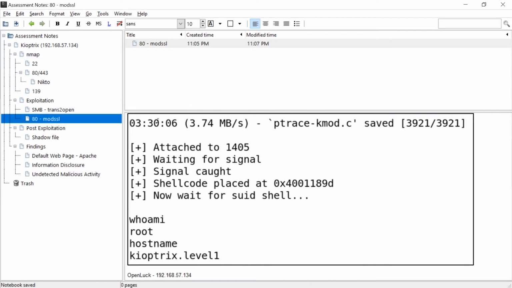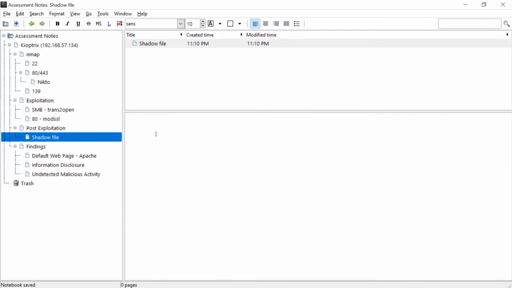And same here with the mod SSL attack on port 80 and 443. I don't have a copy of it right now, but we did uncover the shadow file as being a root user. So this is just notes for us. Perhaps we could use the shadow file information and crack the passwords, or we could go on and try to pass the password or pass the hash around, which we'll get to in later videos.